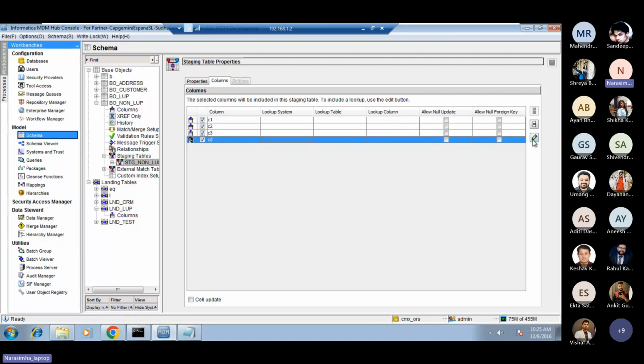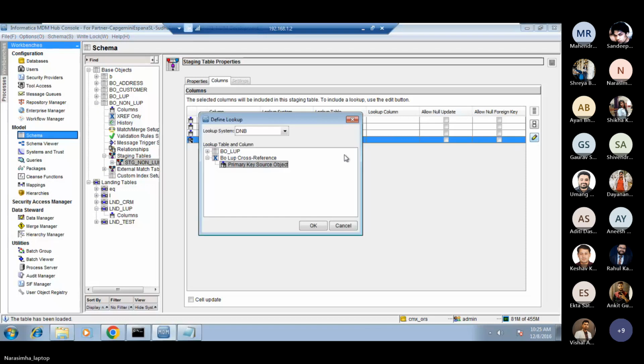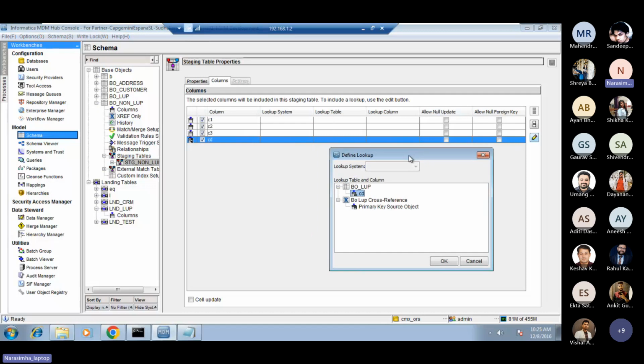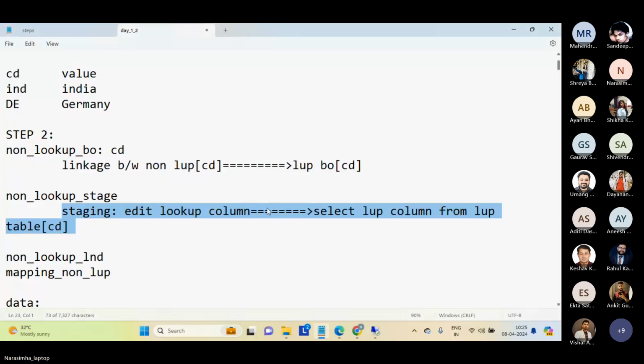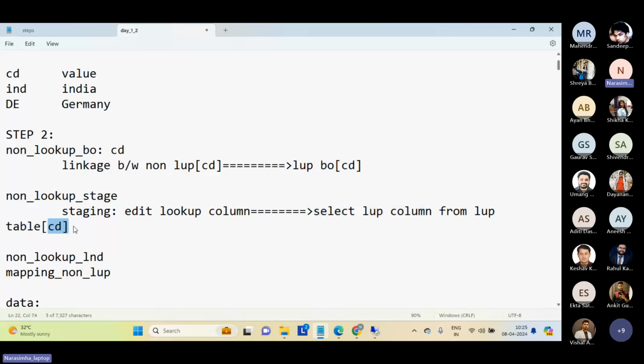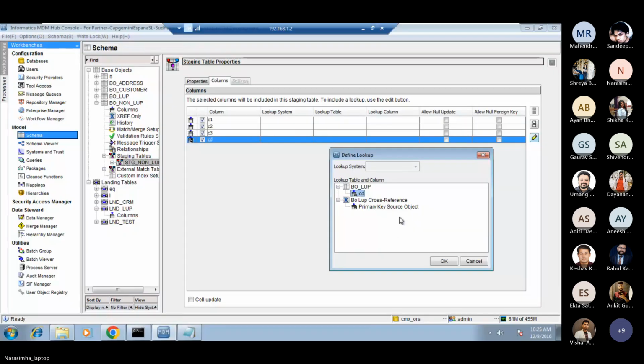Then click on edit lookup. So here in BO, can you see here code? Yeah, that's what we discussed as part of this. Select lookup column, which is the code column, right, from the lookup table. I have given already CD, right? Same thing we are trying to do here.